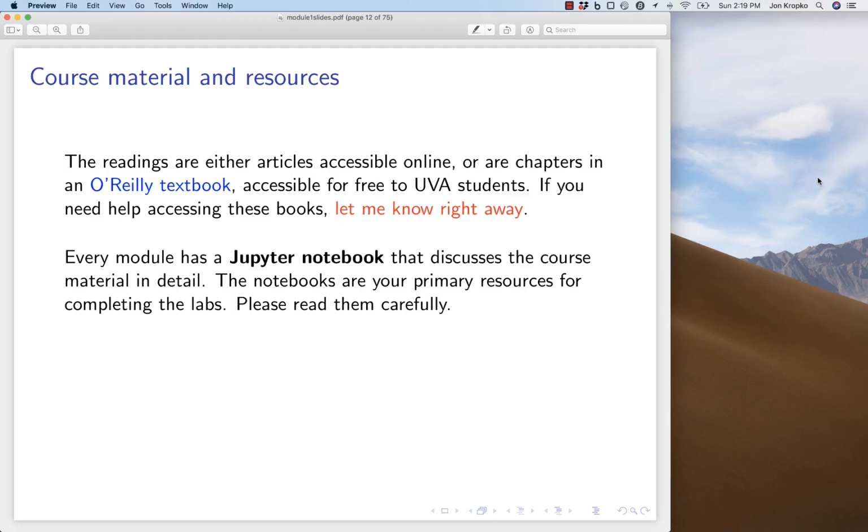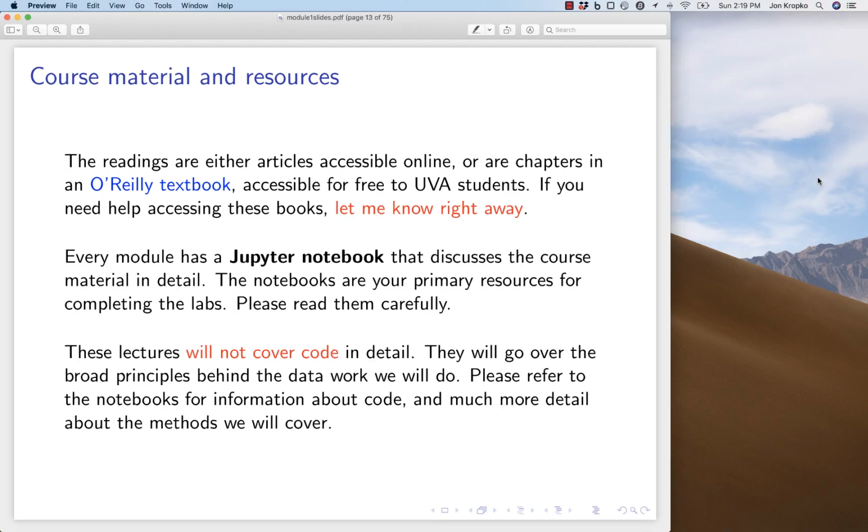Every module has a Jupyter Notebook attached to it. Hopefully you've seen Jupyter Notebooks by now, but if not, a Jupyter Notebook is a way to display Python code, and it allows text to be written around that Python code to explain what's happening. So I'm using Jupyter Notebooks to illustrate how to do things in Python. The Jupyter Notebooks are the single most important resource in this class. These lectures are only going to cover a small part of what the Jupyter Notebooks will get into in detail. So please treat the Jupyter Notebooks as your primary resource.